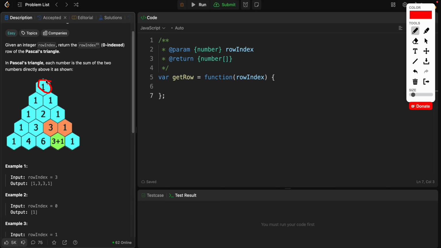So for example, if I'm trying to think with you guys, if we want to generate row number 3, the output will be 1 3 3 1. We need to see how the process will work. First we start with row 0, which will be 1, and after that for row 1 we can start with 1 and then add 1, because as you can see here, we have 1 and 1 in row 1.